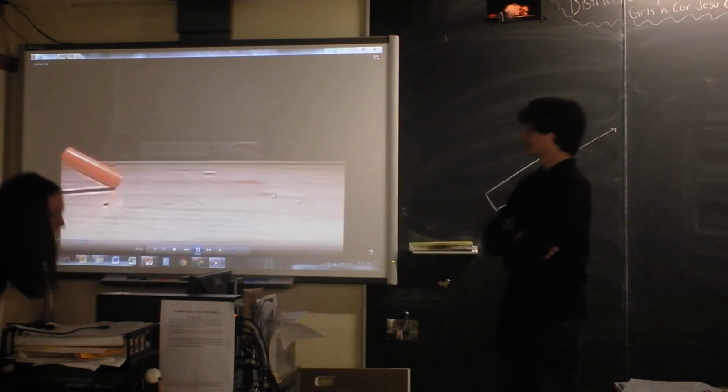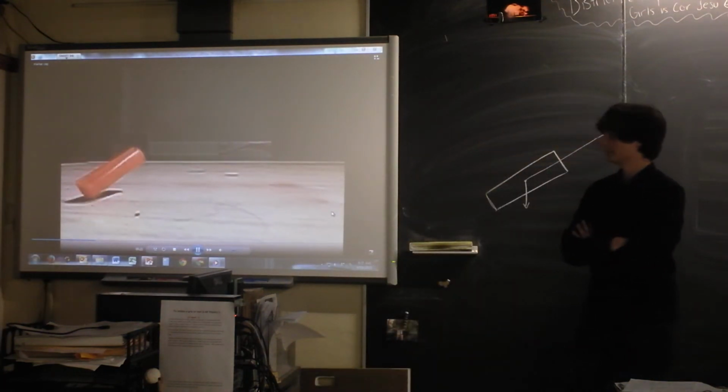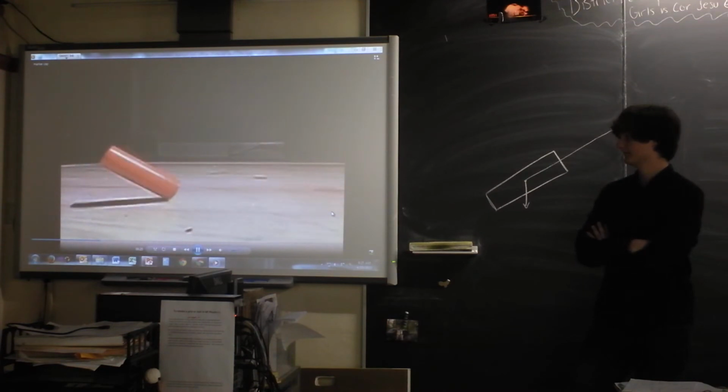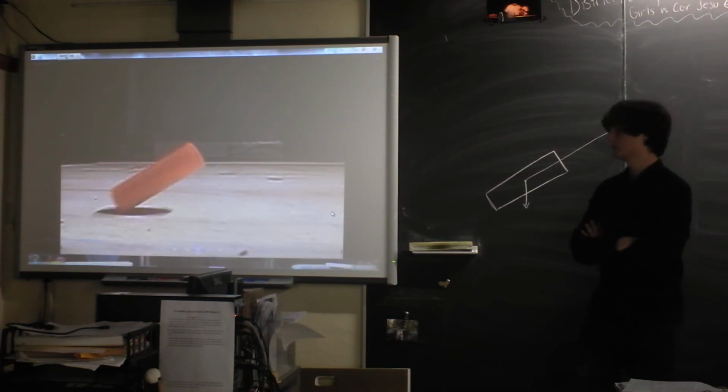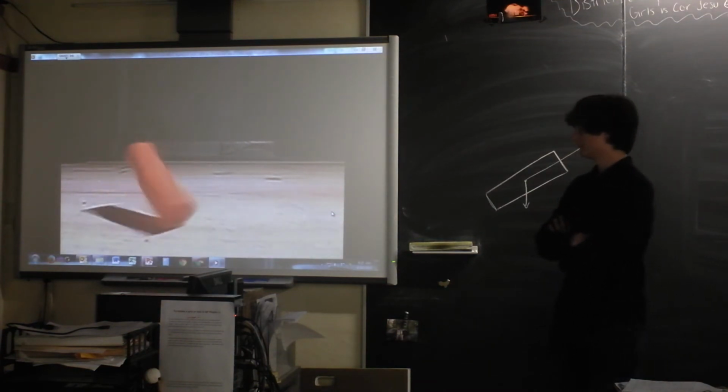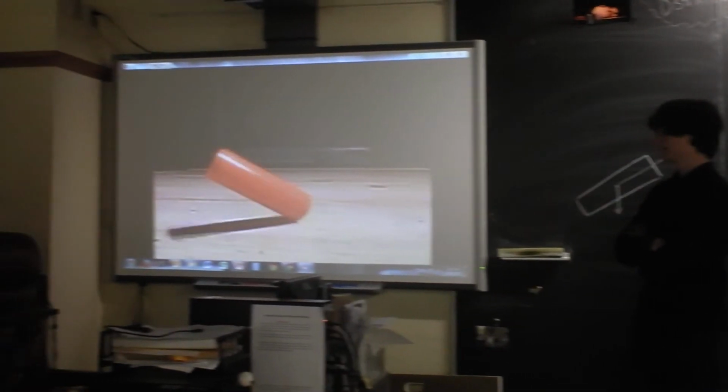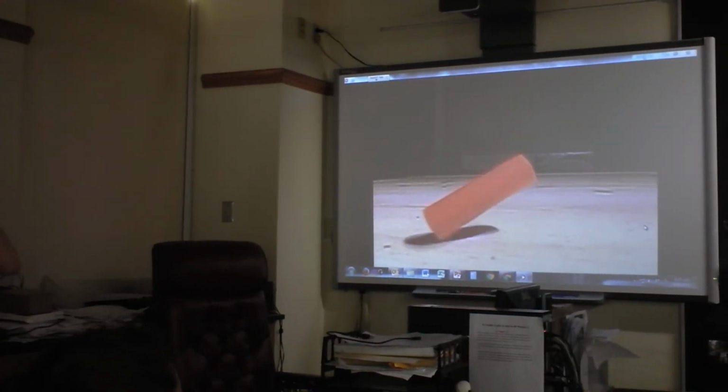I'm going to skip ahead in the video. So this is the video of the marker cap rotating. This is on a high-speed camera at 180 frames per second, so it's actually spinning pretty fast. As you can see, it's precessing this way, but it's also rotating around its own axis.